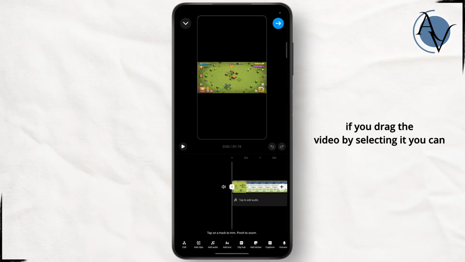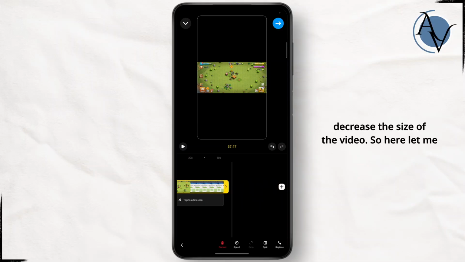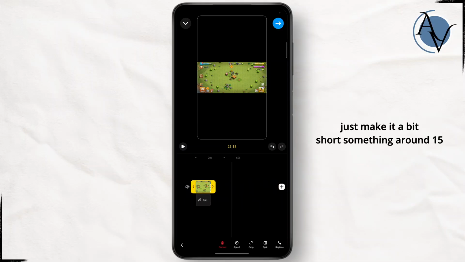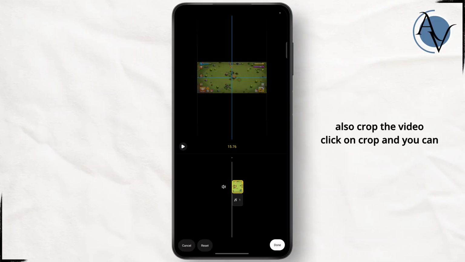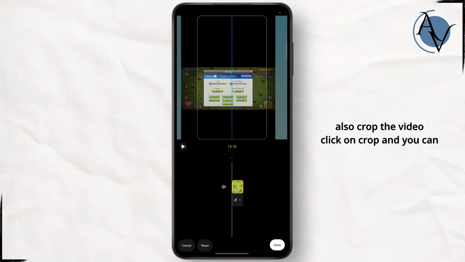So as you can see here, if you drag the video by selecting it, you can decrease the size of the video. So here, let me just make it a bit short, something around 15 seconds. And then once you've done that, you could also crop the video, click on crop, and you can crop it accordingly.